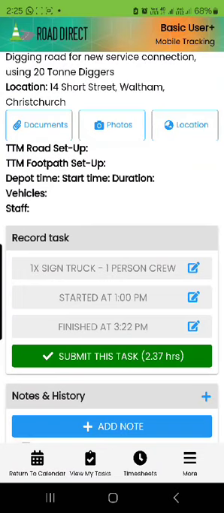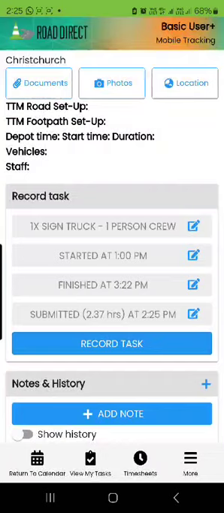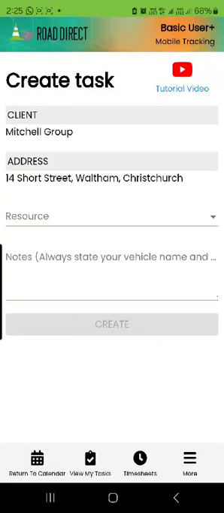And then you can submit task, done. If you've got another task you want to record to that job, you can go straight into that. If you're returning to the calendar, you can go down there. If you're going to timesheets and so on.